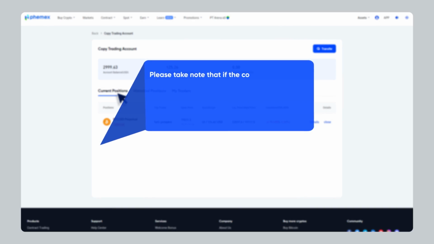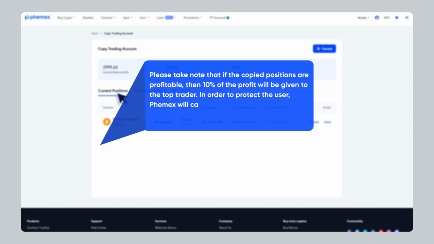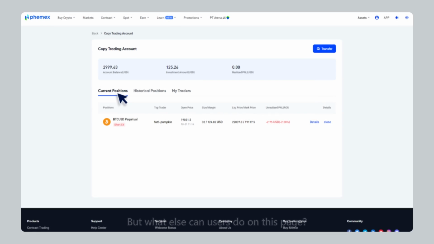Please take note that if the copied positions are profitable, then 10% of the profit will be given to the top trader. In order to protect the user, Phemex will calculate the profit in a cycle to determine the amount of profit share. But what else can users do on this page?